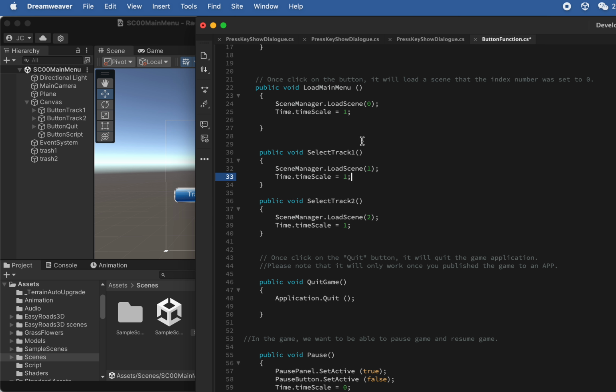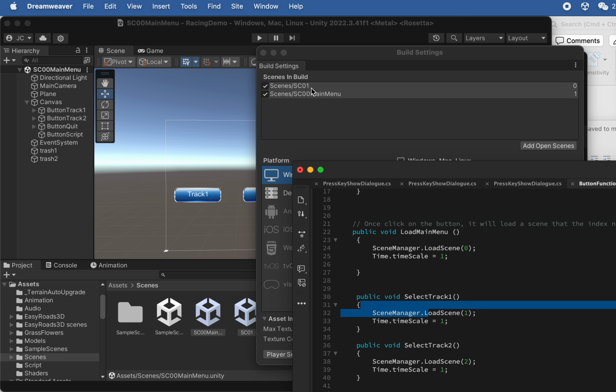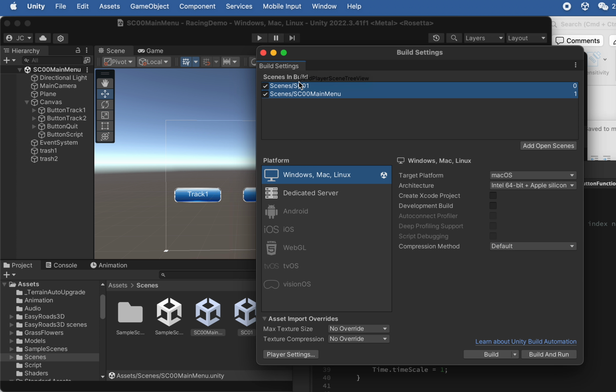But if you check the script, track 1, which is scene 1, the index number is actually supposed to be 1. And the main menu index number is supposed to be 0. So their order has to be switched. So just grab them, and you will be able to switch the order. It's easy like that. All right, so main menu index number is 0, scene 01 index number is 1.